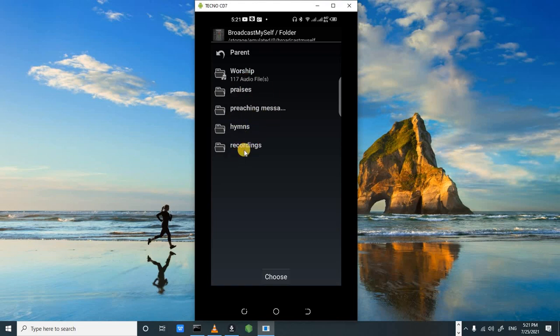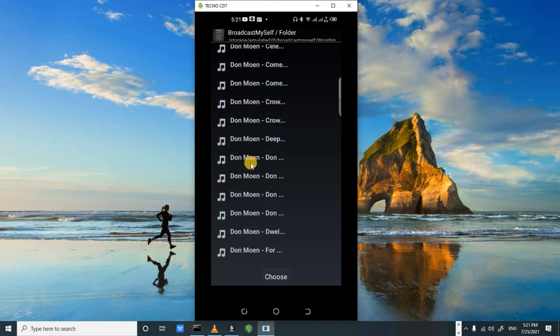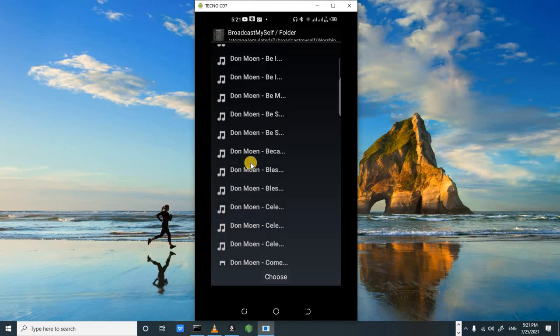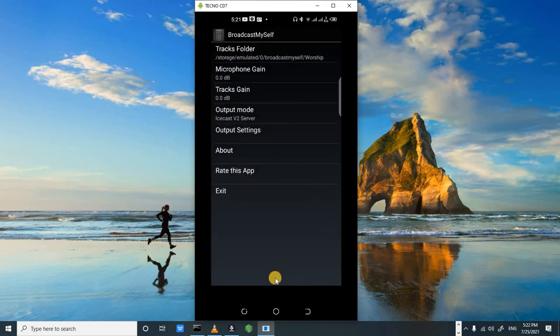So you select, this is where you select. So for instance, if what you want to play now is in this folder, you select it. If it's worship, if it's hymns, then you open the hymns folder. So let's open the worship folder, and there you would see all the tracks. So you can scroll down and see all the tracks in that folder. And if you are okay, and that is what you really want to play, you click on this button here, which says choose. So let's choose it.